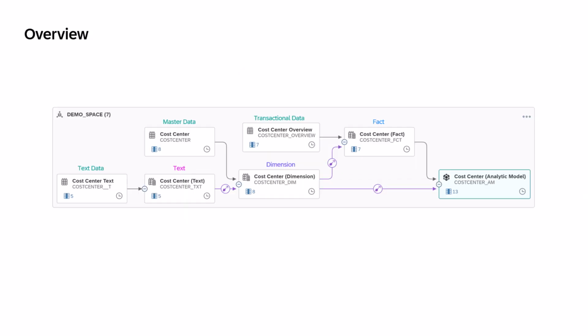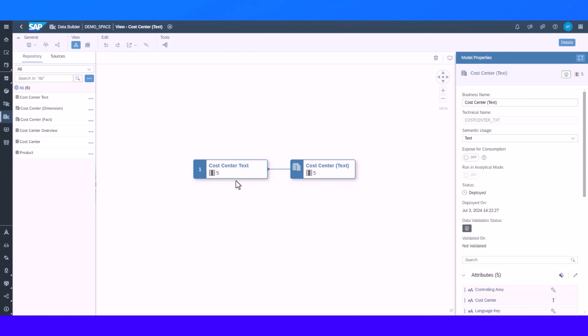And for that, you're going to create the following. We have the data from the respective source system, and based on the text data, you're going to create a view with semantic usage text. Here there will be an association to the dimension, and again from the dimension creating an association to the fact, because in the end we want to leverage the fact inside of the analytic model in order to show the text with language dependency.